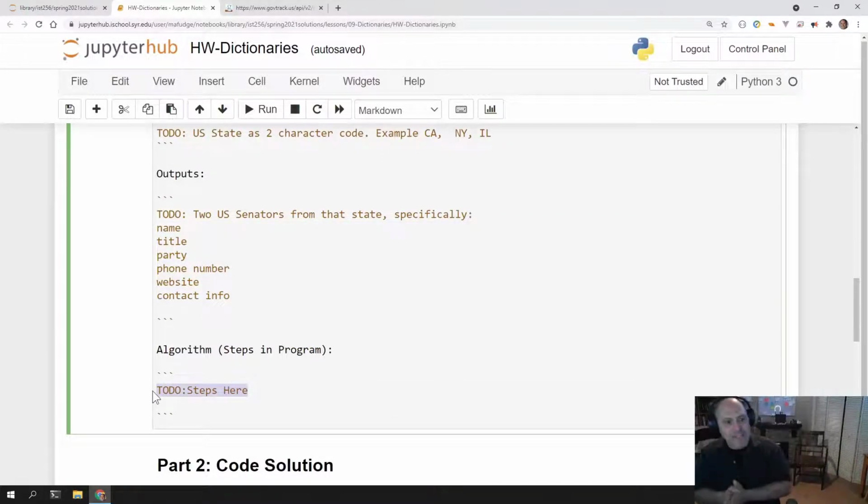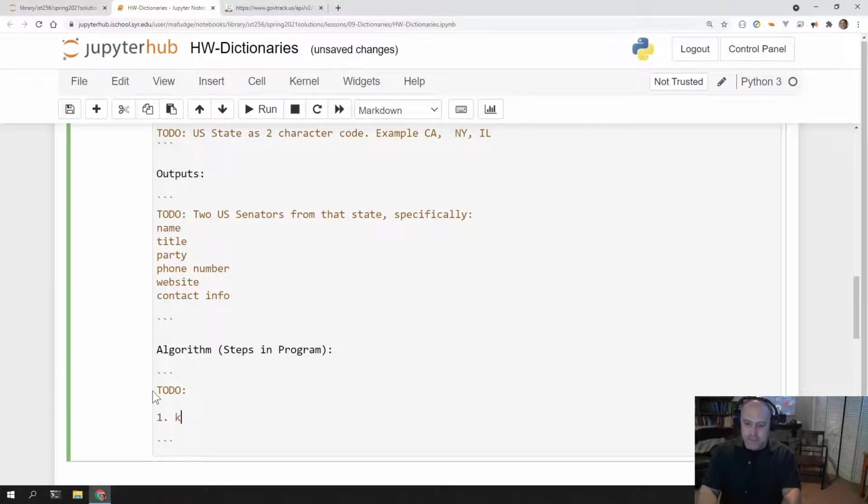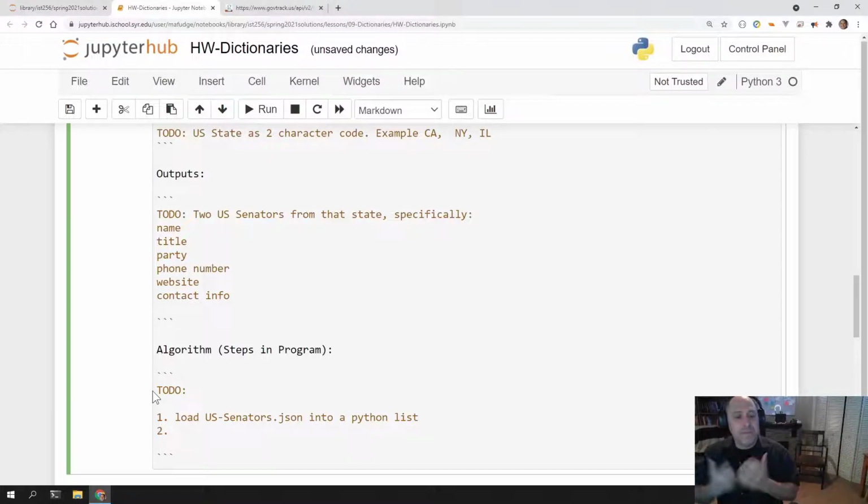First of all, we have to get the senators into a Python list, right? So I can just say, load U.S. senators JSON into a Python list. Now, there's a lot of work that needs to be done there. I might want to write that as a function.